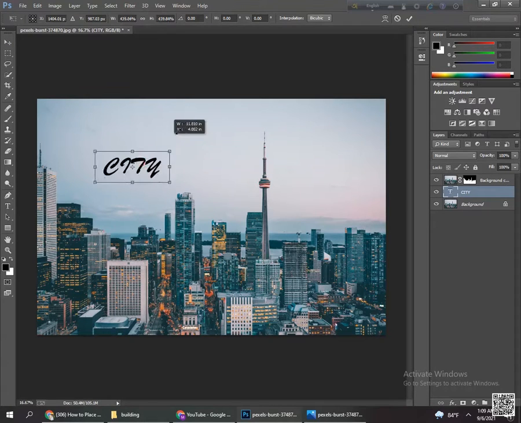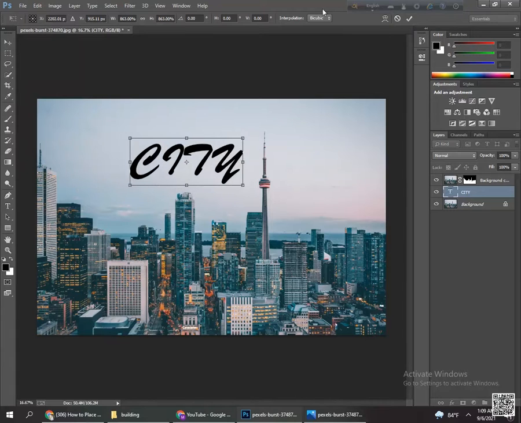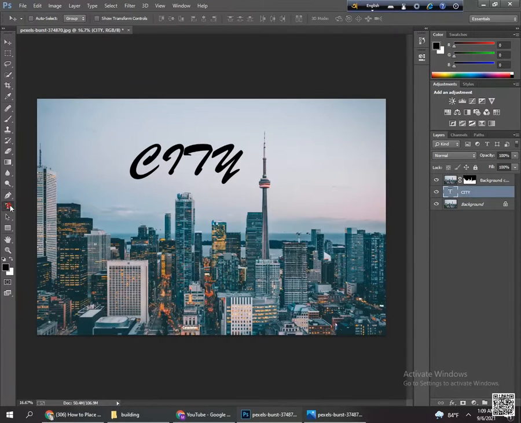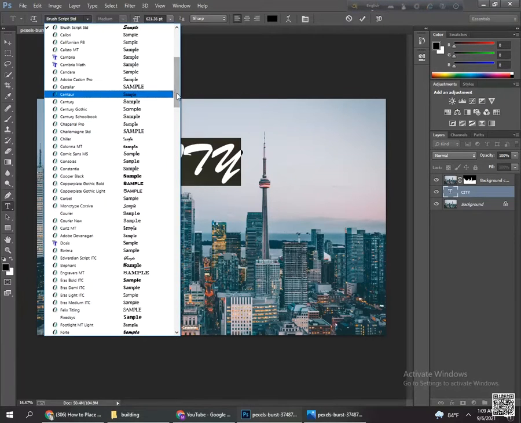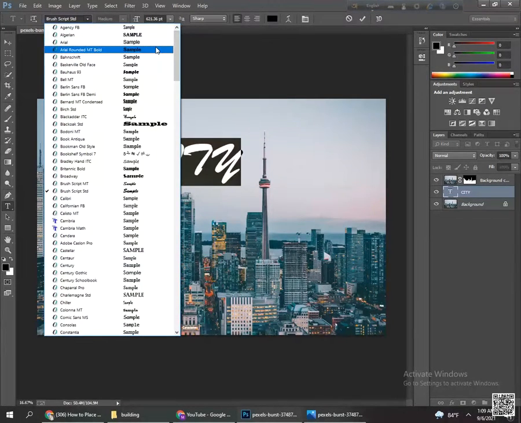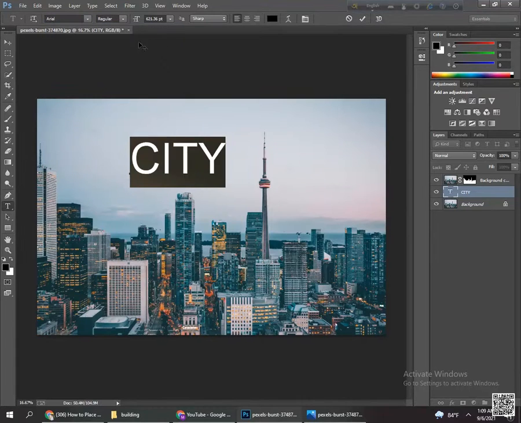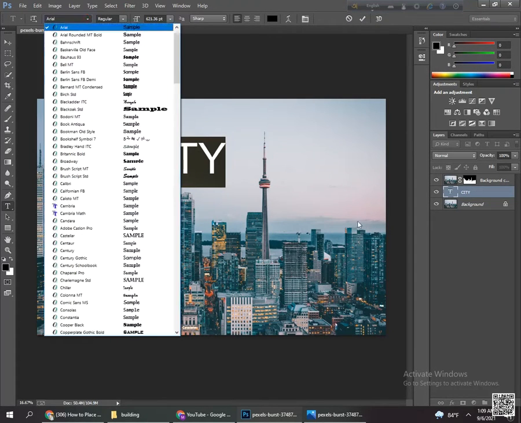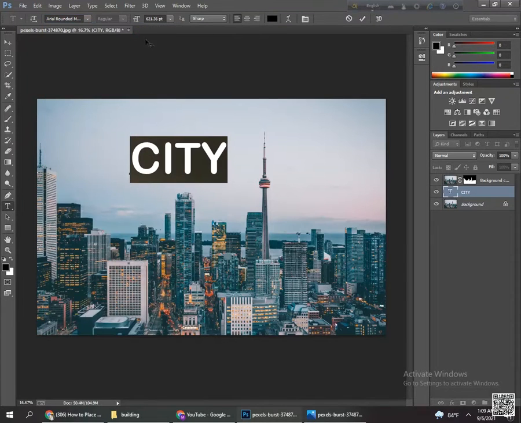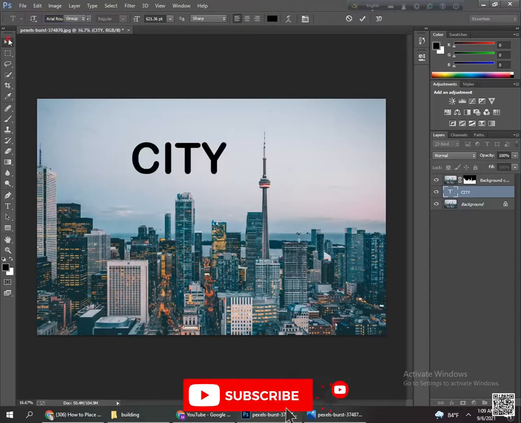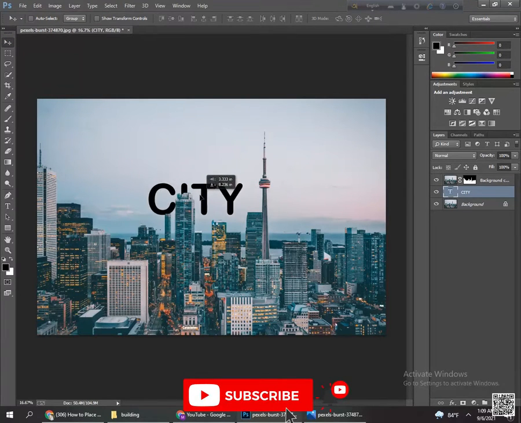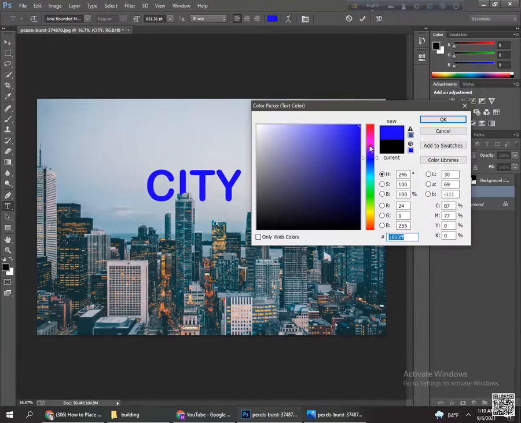Okay, now we change the font. We select Arial Rounded MT Bold. Okay, we select it, and now change its color. We select the dark pink color.